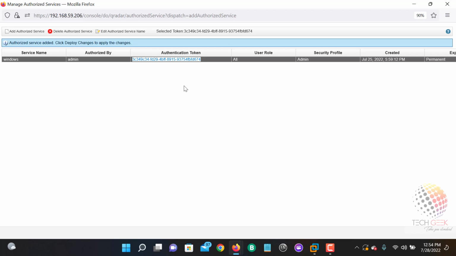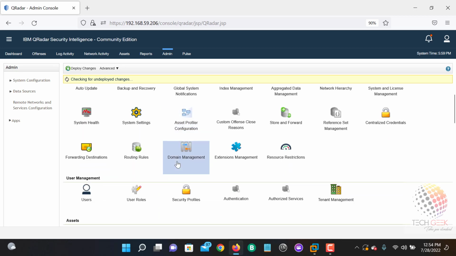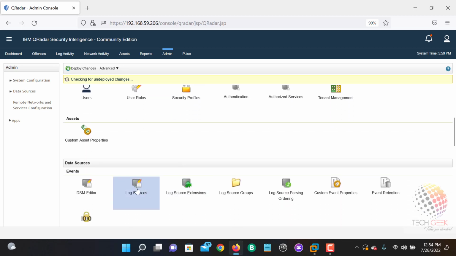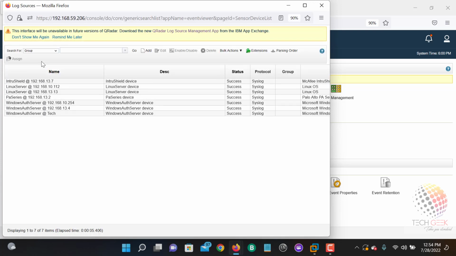Okay? Clear? Now here, as I have done this, I can get the logs. If I go to the log sources, in that log sources I can get all those logs. If I click on this log sources, I can see those logs. Those logs can be driven in directly, and I am able to read those logs. These are the log sources.